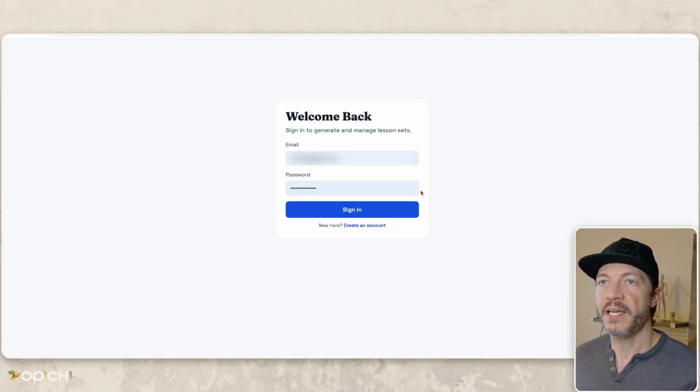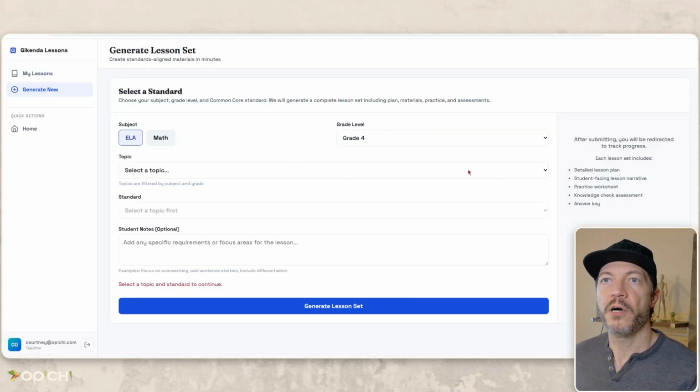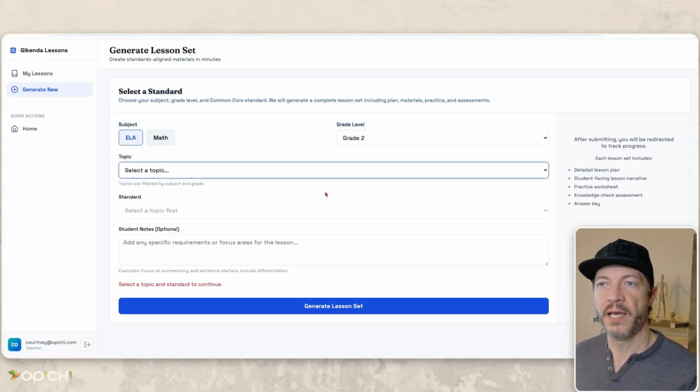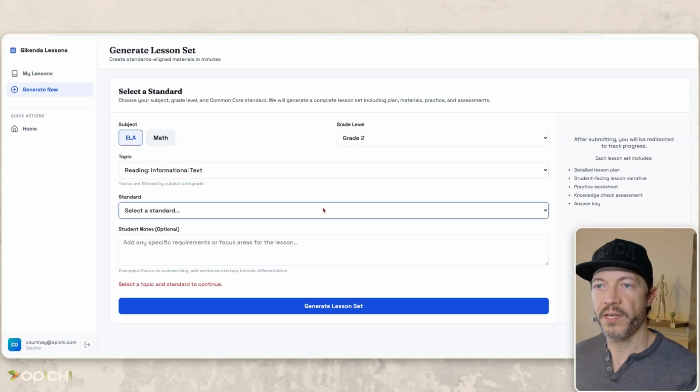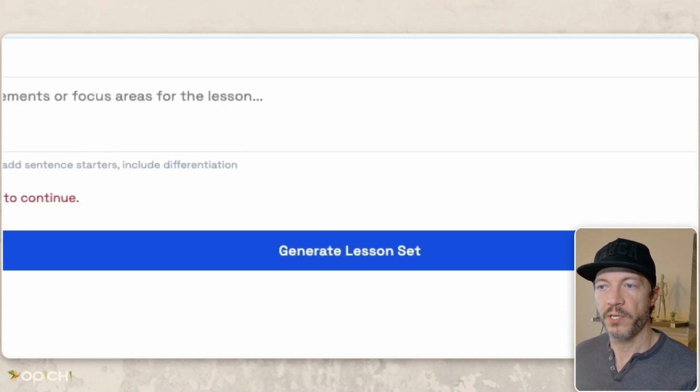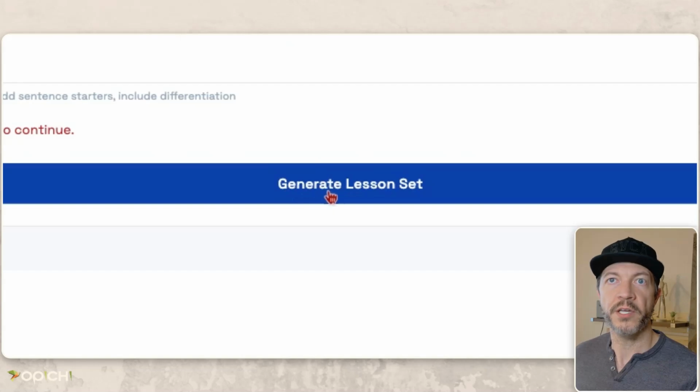So we're going to go ahead and sign in here. Now we have our standard builder like this. So we're going to pick ELA. We can pick grade 2. Let's do informational text. And these are the standards that are available. We'll identify the main purpose of a text, and we will generate this lesson set. That's going to be queued up. That will take about 5 minutes to generate. I have a couple ready here.